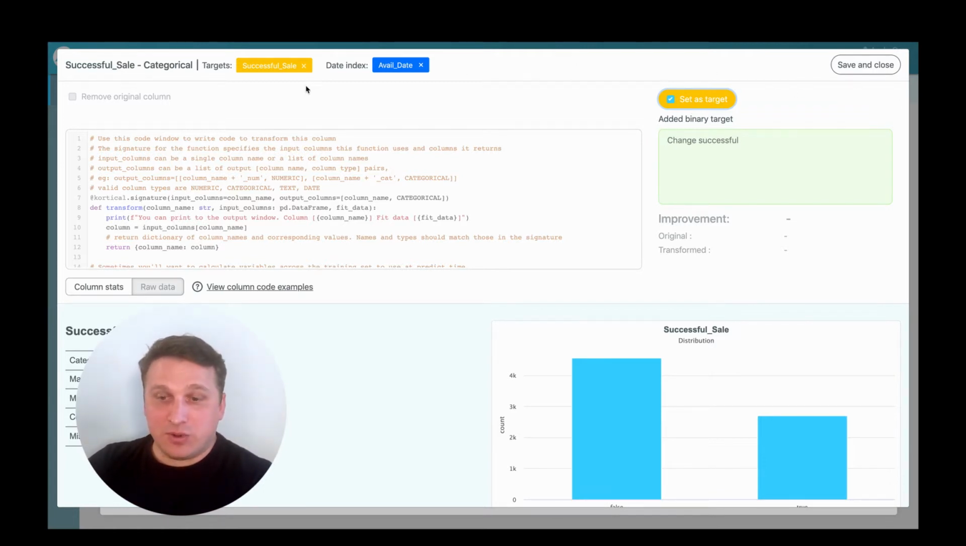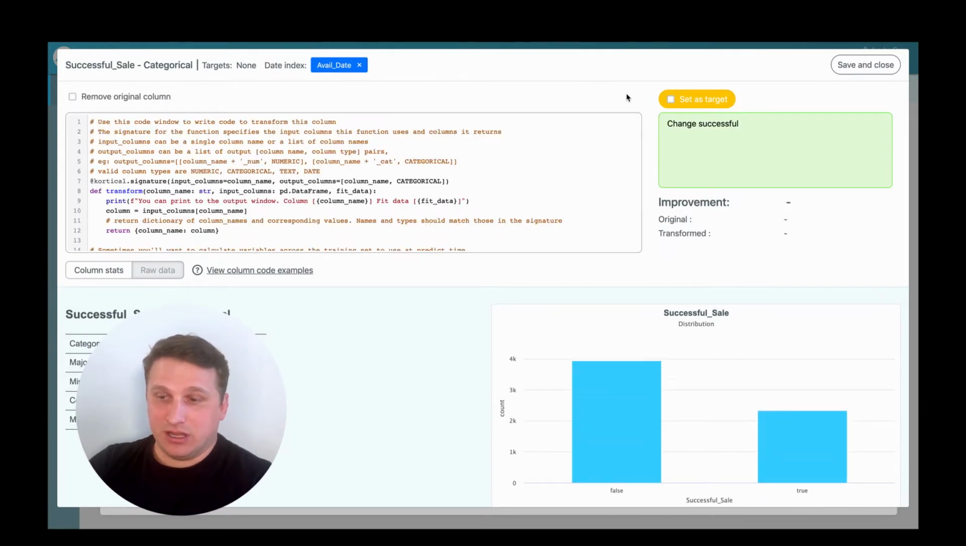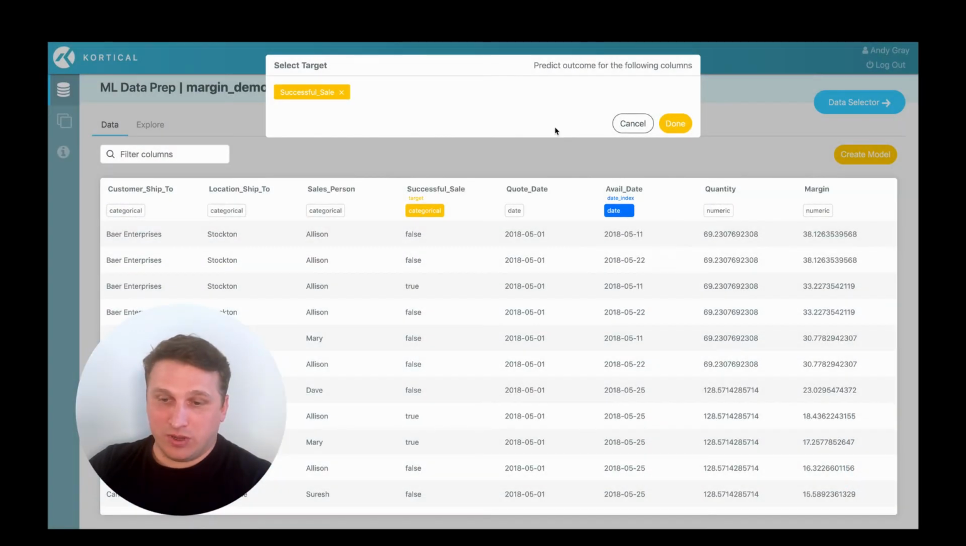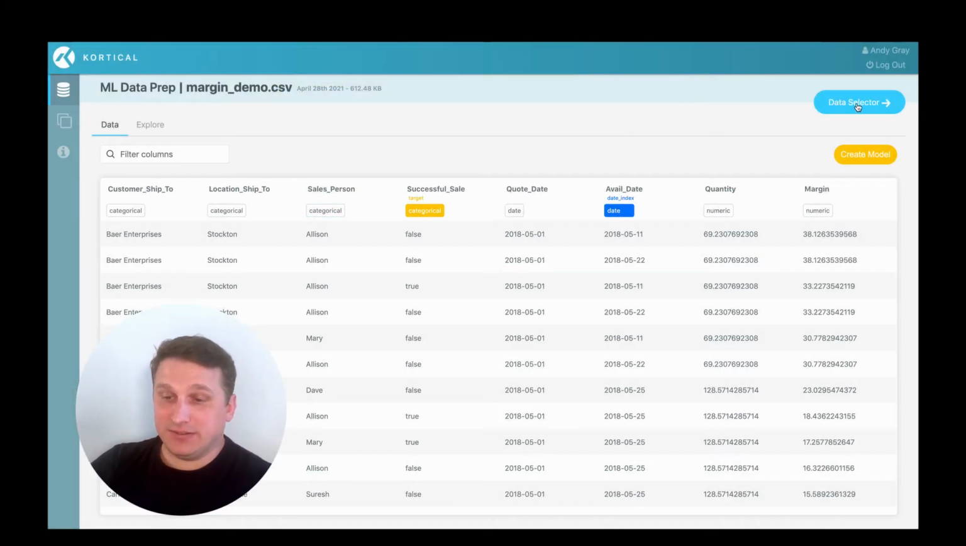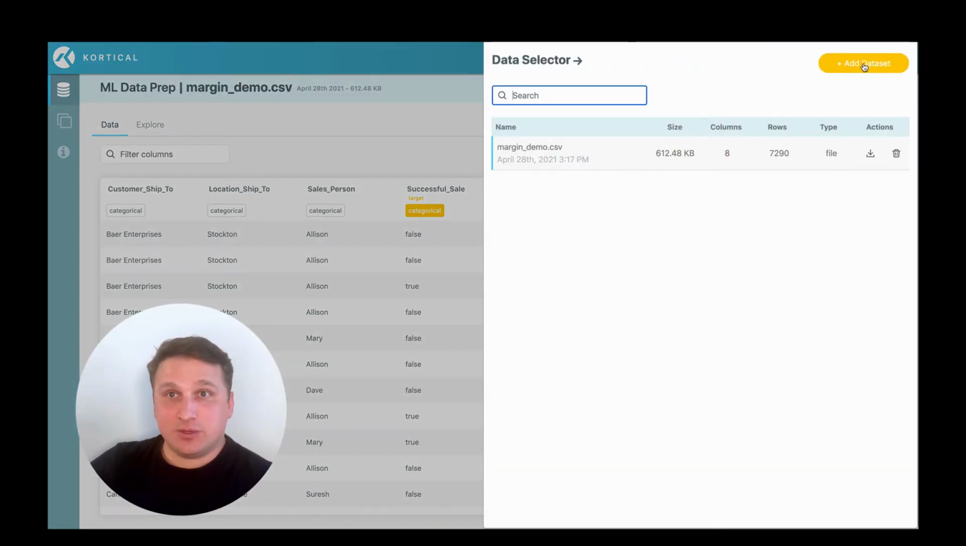Other things to note is that if we wanted to remove our target that we've selected, we can simply click away the target there, or we can go here and unselect the target here. If we want to select multiple binary columns for a multi-label problem, we'd be able to just select multiple columns, click set as target, and keep on adding those. Then if we actually wanted to select a different dataset or add another dataset, we go up to our data selector in the corner, and then we've got the add dataset option up here, or we can just select our dataset.